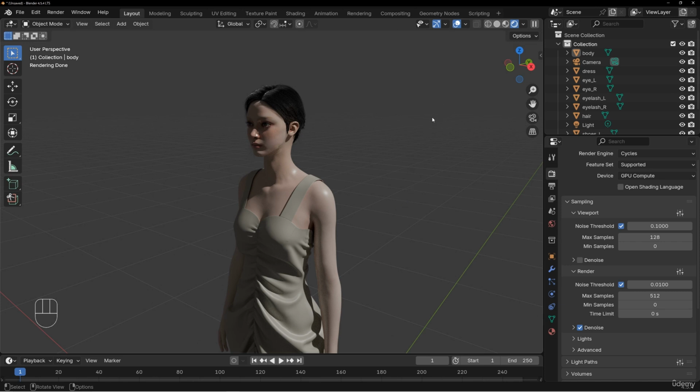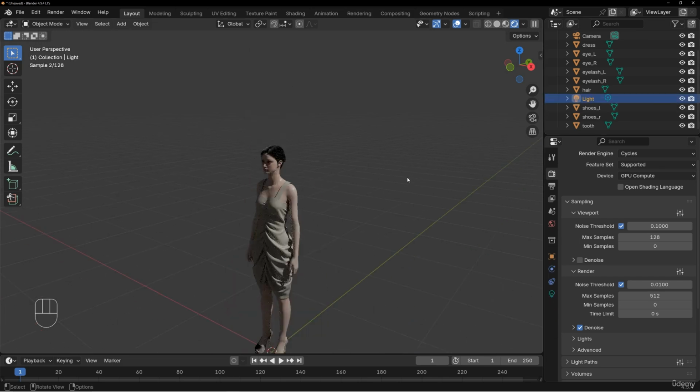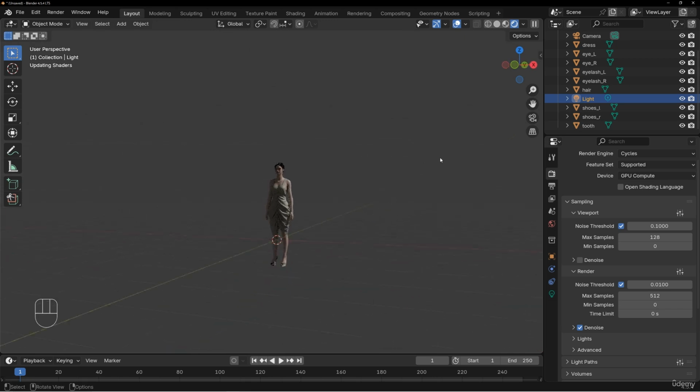First, make sure your viewport is set to rendered view. Blender starts with one default light in the scene. We'll adjust this light to better illuminate our avatar. In the outliner panel, that's the hierarchy list on the upper right, select Light. You'll also see it highlighted in the 3D viewport.